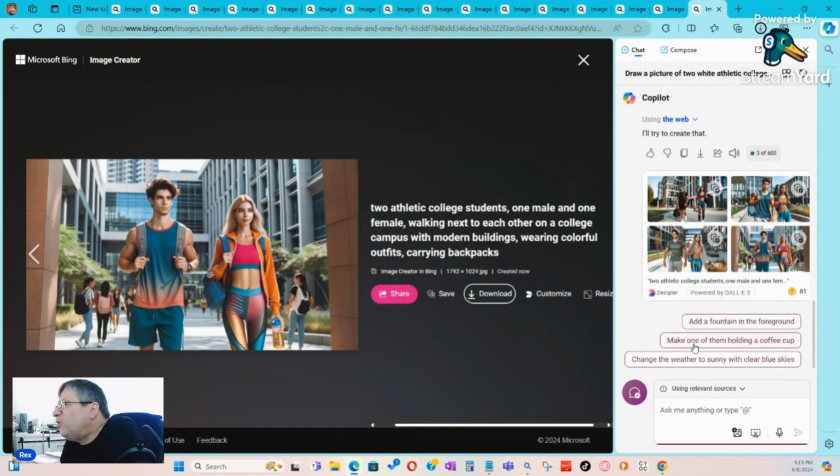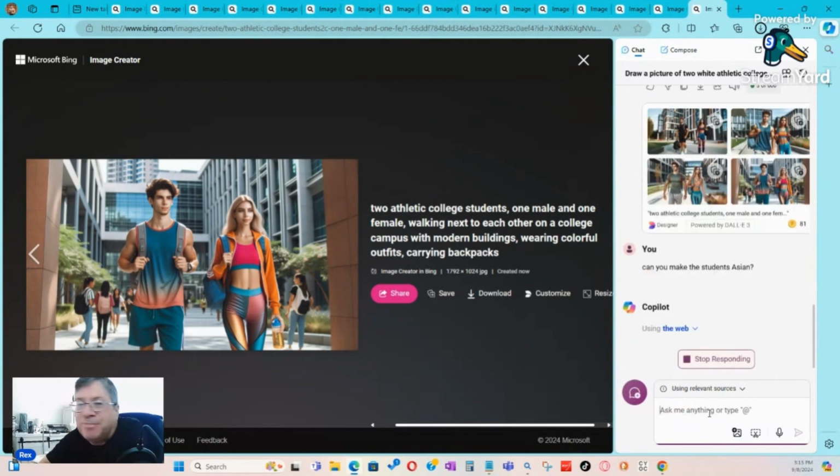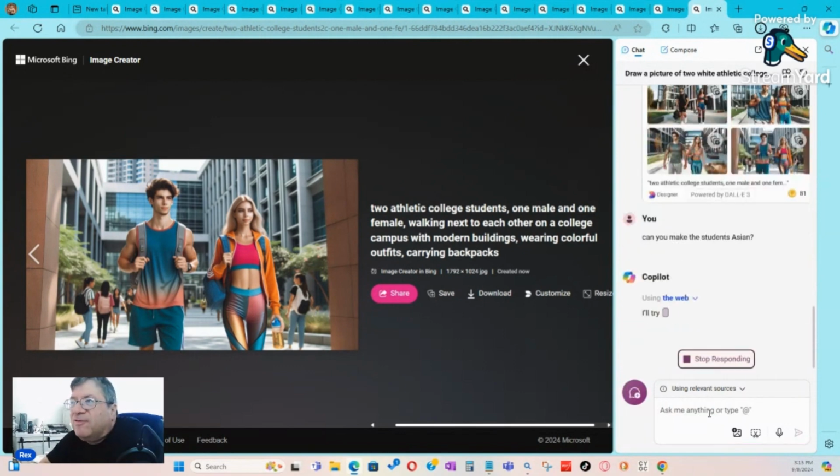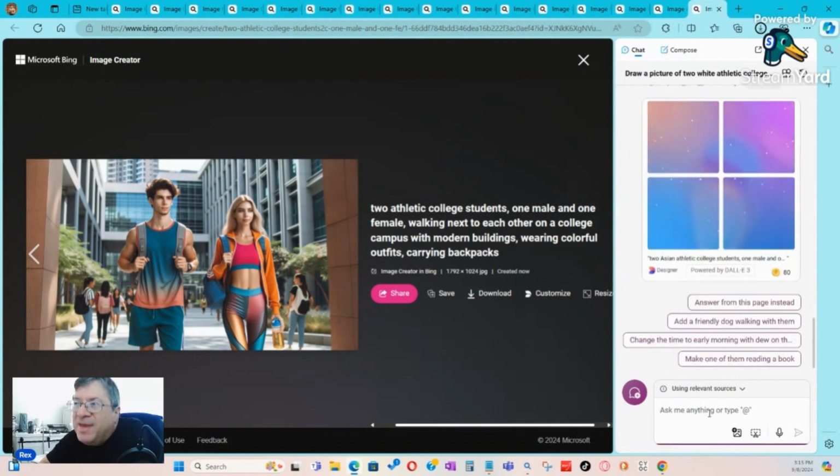Okay. Add a fountain in the background. Make one of them holding their coffee cup. Change the weather to sunny blue skies. Let's say, can you make the students Asian? So instead of white, let's make them Asian. So instead of showing two white students, male and female, let's have two Asian students instead. So you see, I just type in a very short prompt.